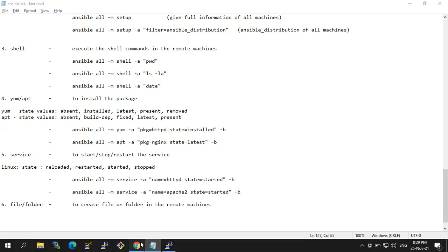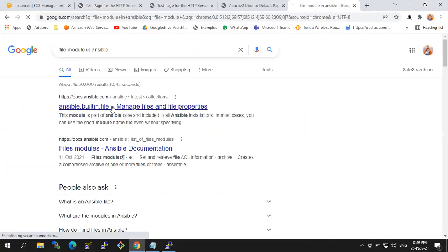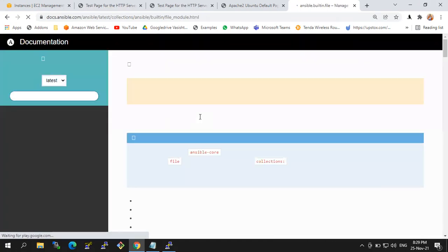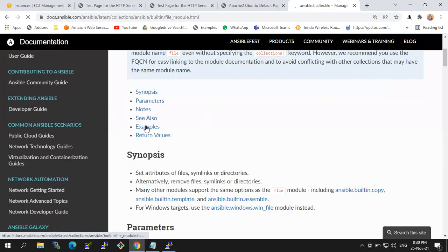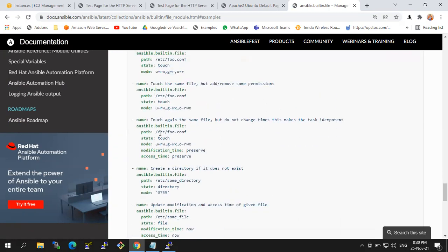If you want to check any module, just go to Google. Just type the file module in Ansible, then you will get the module related information and examples also. Just go to the examples directly. See, these are the file related module examples. Here you need to give the path like this. You can give the owner, the group, and the mode also, which is the file permissions. Likewise we have a number of examples you can see.